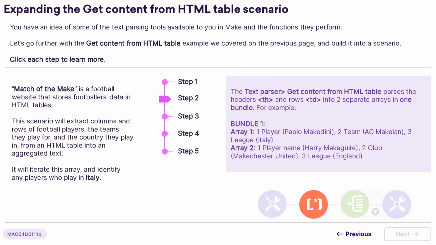The text parser is a powerful tool that simplifies this process by pulling together headers and rows into structured data arrays. In our example, the headers, think of them as the column titles like player, team, and league, are bundled separately. Then each player's data fills in beneath those headings, forming a cohesive, logical structure. Through this scenario, we're specifically interested in players who are active in Italy. By focusing on this criterion, we can filter down the data, bringing key insights to light. With these abilities at your disposal, you're better equipped to handle large sets of data systematically, making the parsing process both efficient and straightforward.